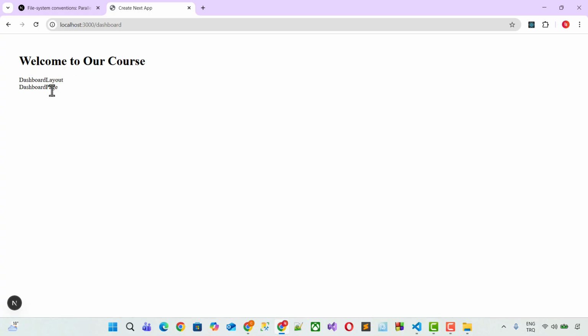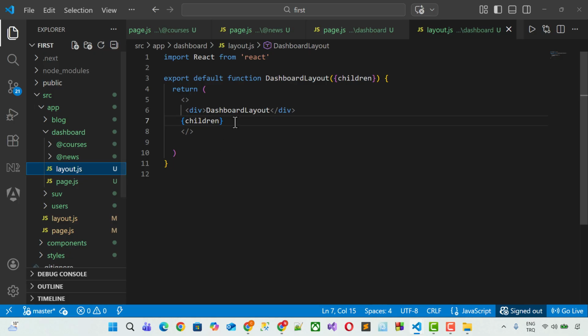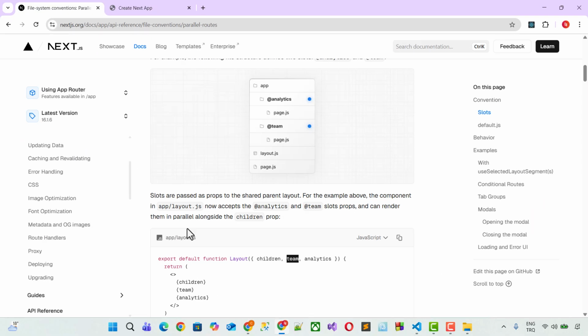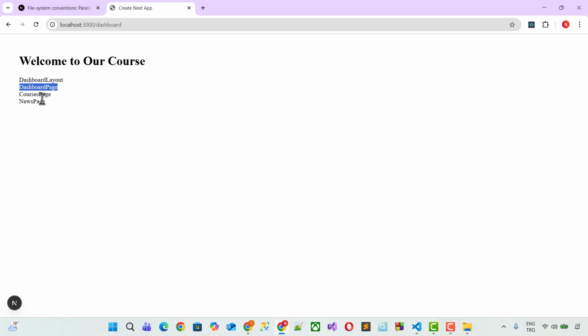Now, here's the key idea. Inside the layout, we can access these parallel routes using the names we defined. So instead of only children, we also receive courses and news as props. Now we can render them inside the layout. For example, we place courses and news side by side, or wherever we want. As soon as we do this, both pages are rendered in parallel.